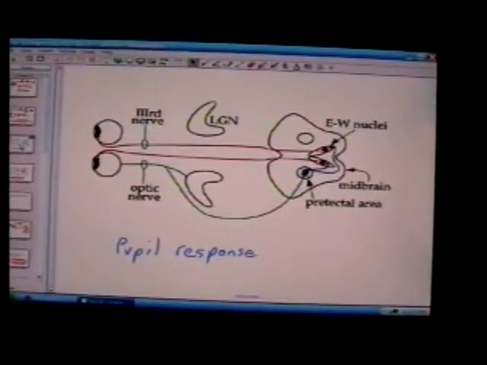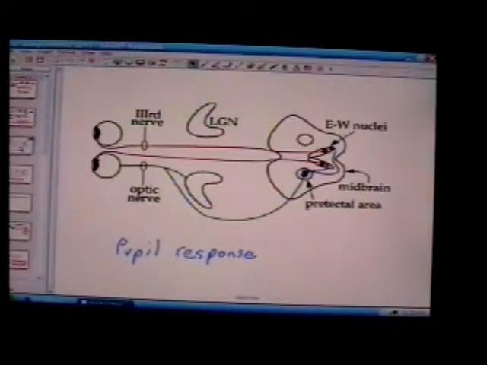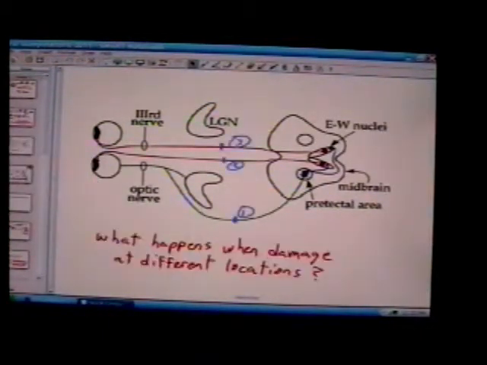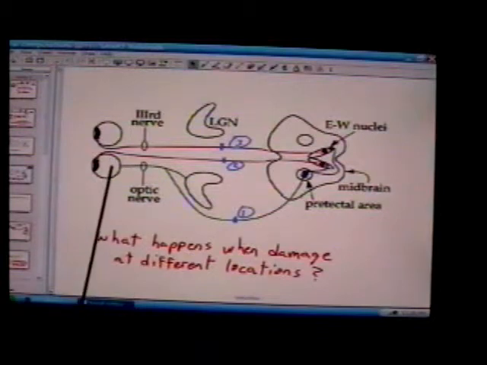Okay, so now we can take a look at what might happen if some of these pathways are damaged. And we'll consider three pathways here. And this will help us understand why doctors shine lights in our eyes, because then they can make inferences about damage to these pathways. So let's say that there's damage to the optic nerve for the left eye. If you think of this person, we're looking down at them, so here's the left eye, and the optic nerve is damaged.